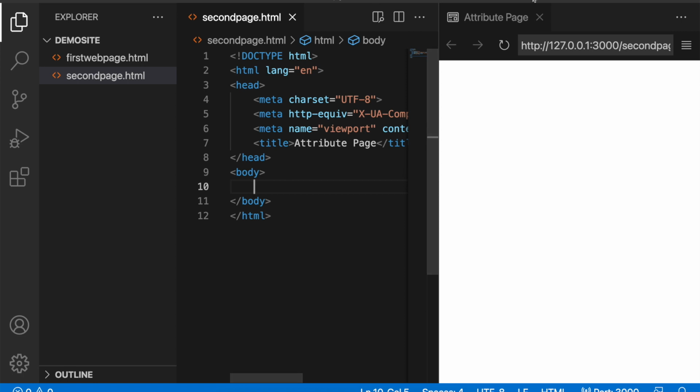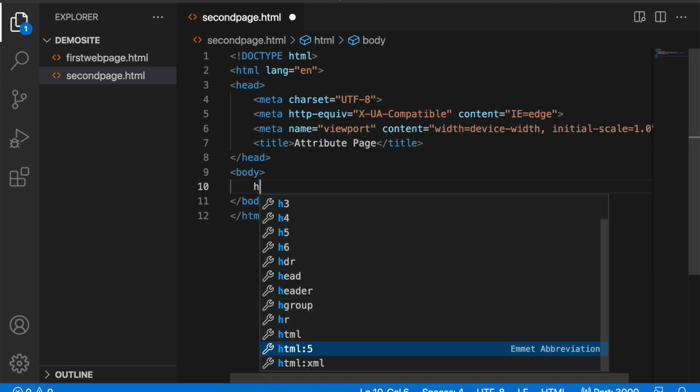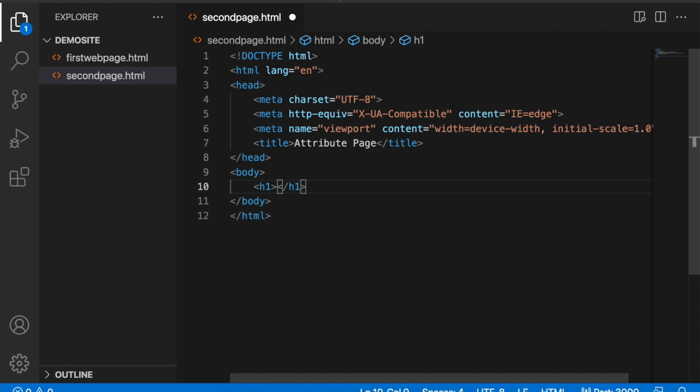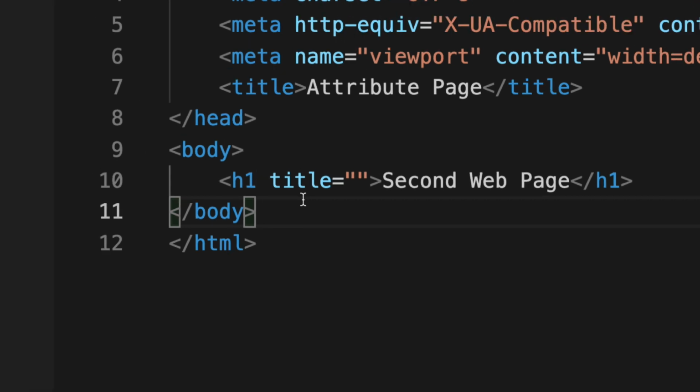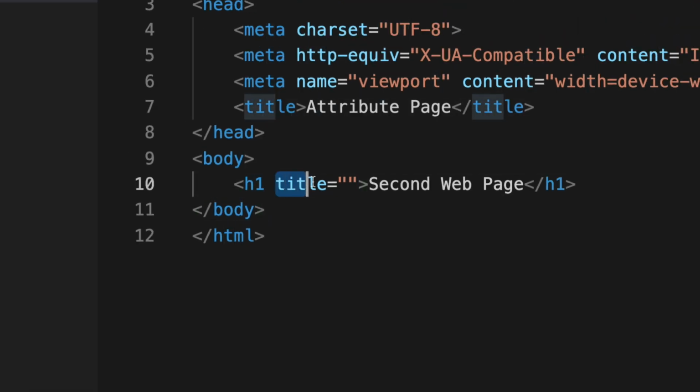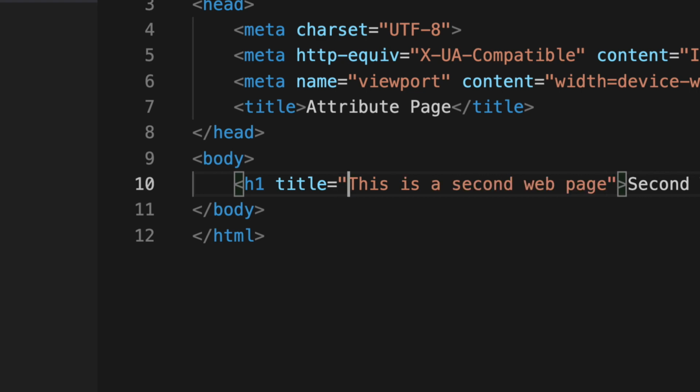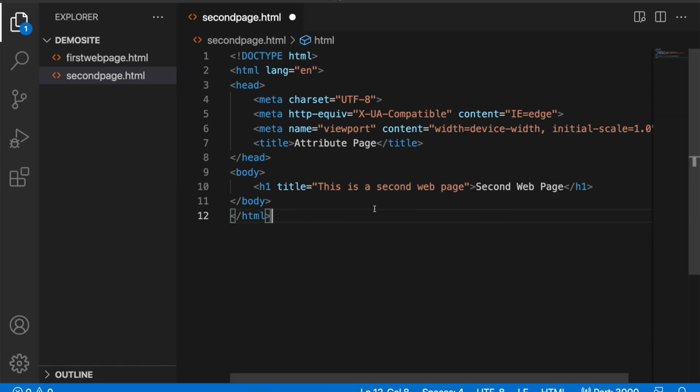Your page title will say attribute page. Now a few minutes back, we saw an H1 example. Here I'll type second web page and save this. Now for an H1, I can use something called a title attribute. The title attribute is a key, and what is the value? This is the second web page. It should be in double quotes. So what I have written is title, this is the second web page.